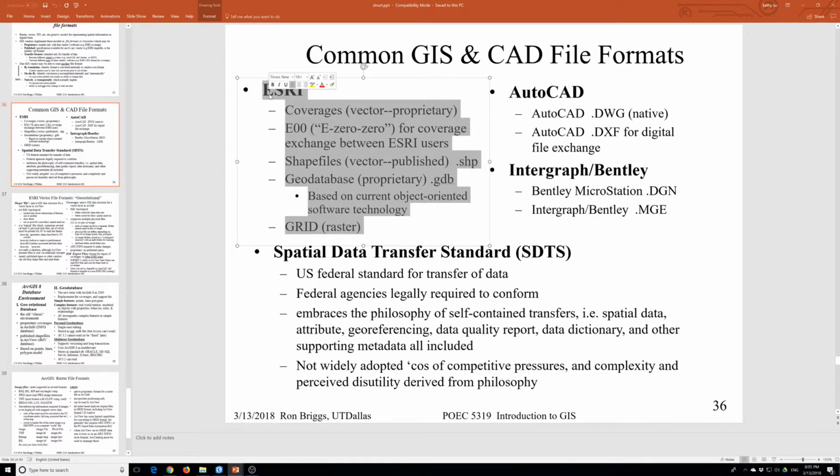So, Spatial Data Transfer Standard, SDTS. It is a U.S. federal standard for transfer of data. Federal agencies are legally required to conform, and it embraces the philosophy of self-contained transfers. For example, we have spatial data, attribute, georeferencing, data quality report, data dictionary, and other supporting metadata all included. It is not widely adopted because of competitive pressure and complexity, and perceived disutility derived from the philosophy. Wow, that's crazy.